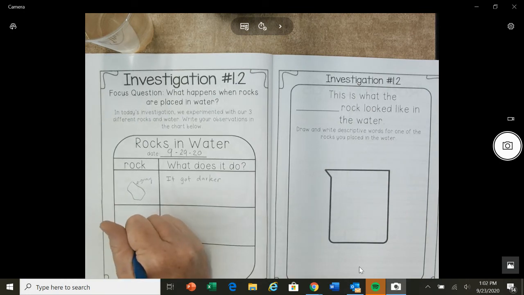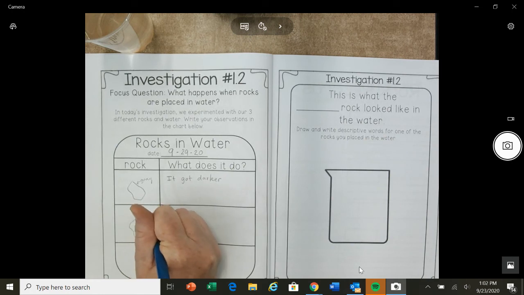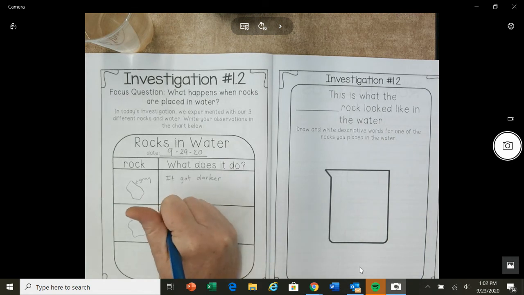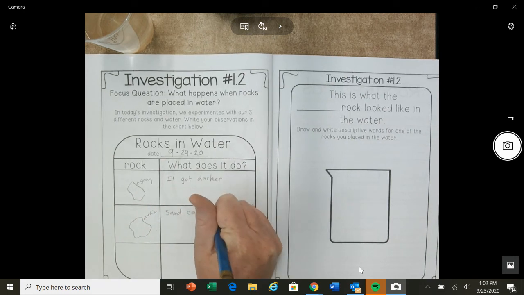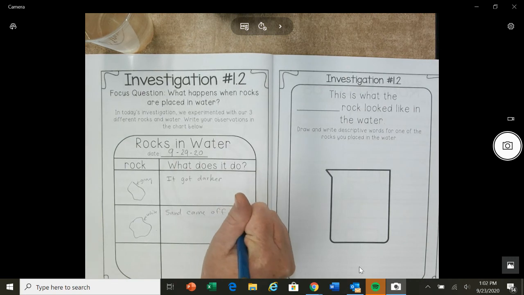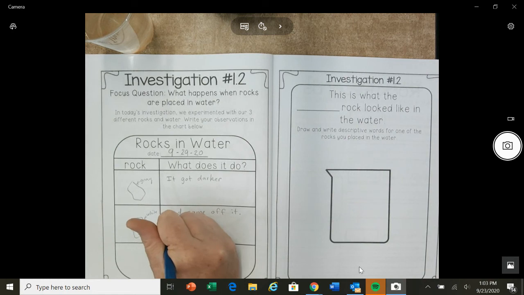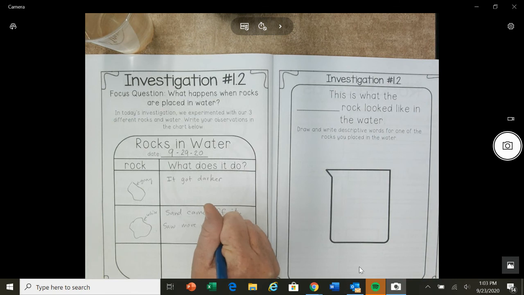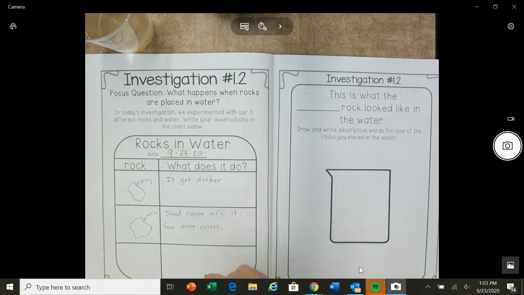Our next rock is our white rock. And it definitely had sand come off it. And we also saw more colors. We saw that it had more colors to it.